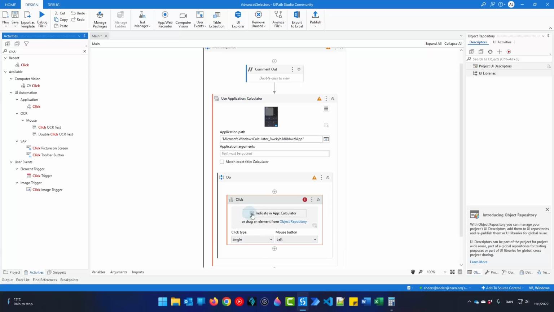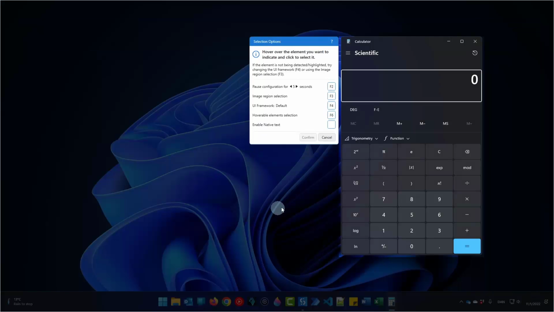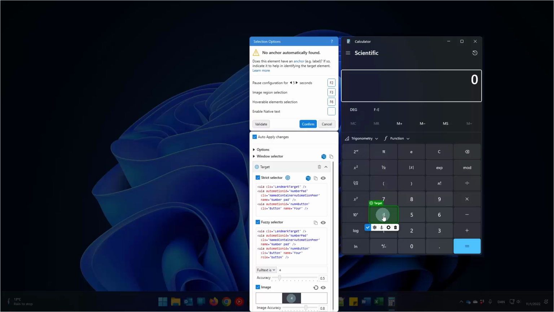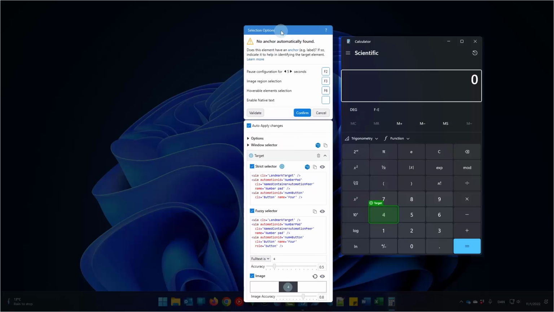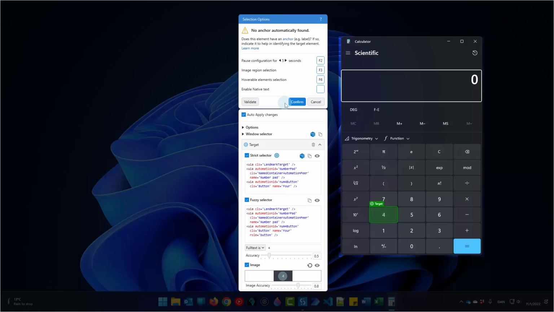So I drag it in. Indicate an app and I'll just pick number 4, for example. Here you can see that UiPath has created a lot of selectors. This is what's called a descriptor. We have the strict selector. And this is the same thing that we get in the classic activities, and this does not require an anchor.